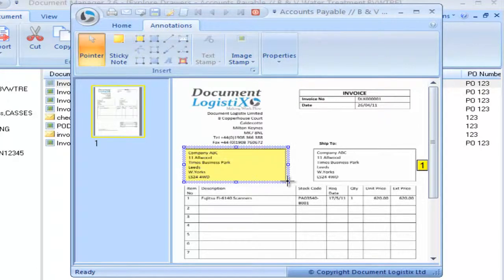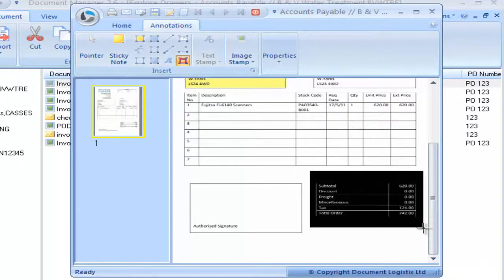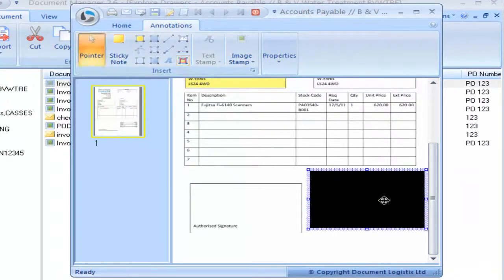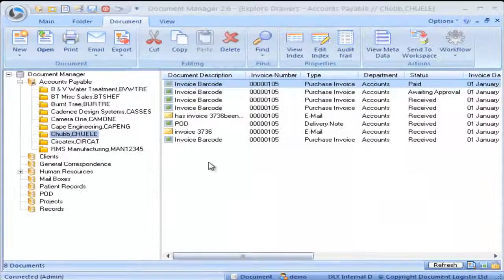Next, let's have a look at redaction. This was mentioned earlier in the security section. It allows the user to block out sensitive information within a document. So let's redact the totals. You can now add access permissions to this, securing the information behind here to only the relevant users.